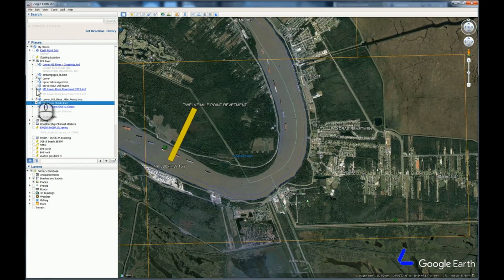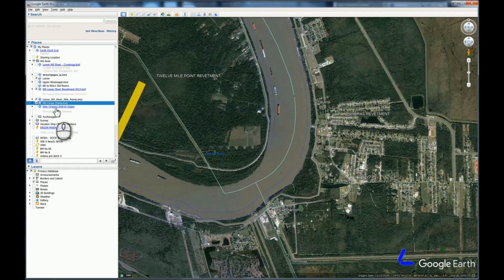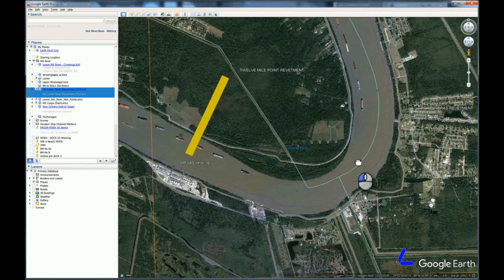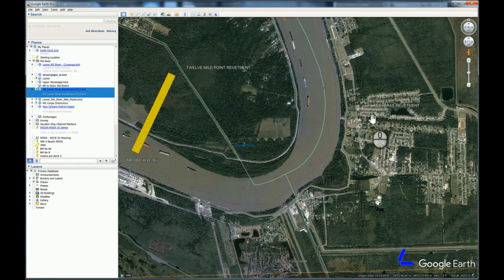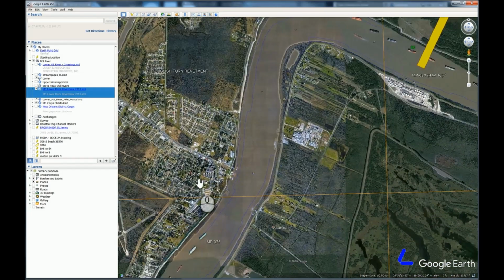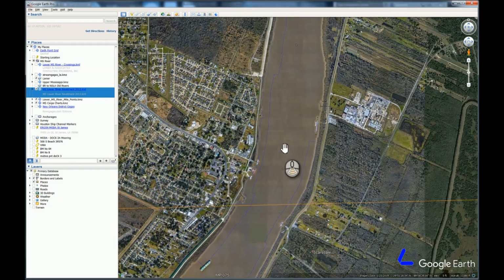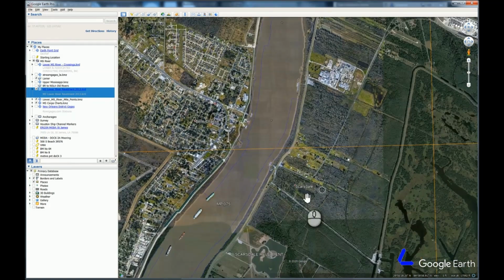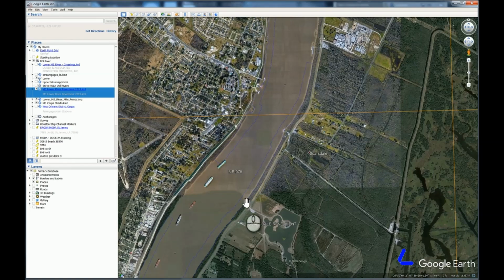The other thing is you'll see these blue outlines, and that's the Mississippi River revetment, which is this one right here. You see that turns off and on. So you can kind of see this is the Poydras revetment, it says right there. If we go down river a little bit, we see the Belle Chase revetment is on this side, and the Scarsdale revetment is over here.